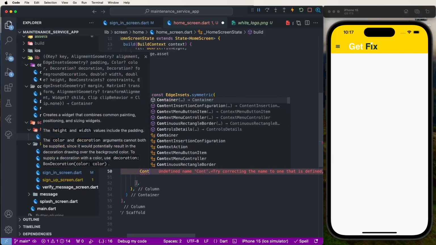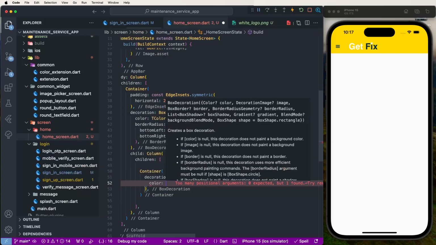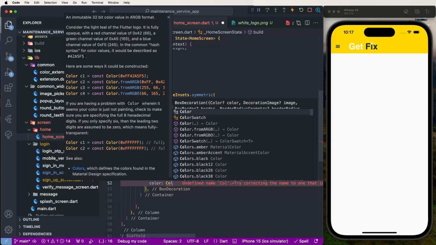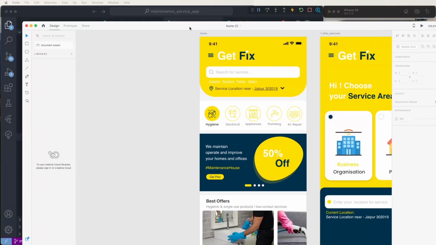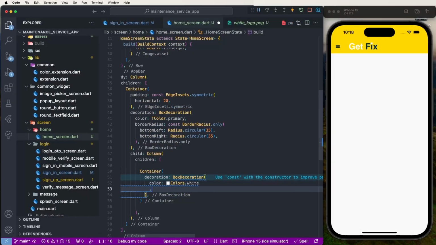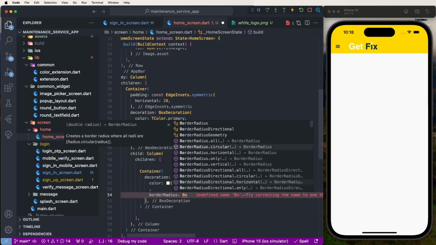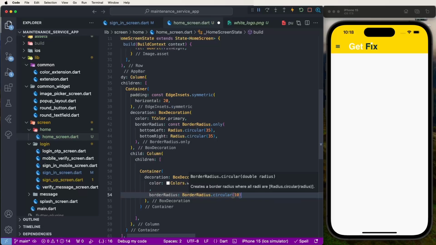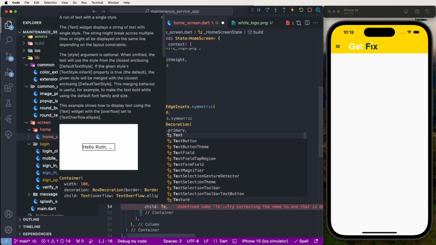First of all, we need to make the container. Give this the decoration, box decoration, and set the color white. Now we need to show the text field, making the search text field similar to the UI. Now we need to give this a circular border radius, setting it to 10. Now we need to set the child and give this the text field.